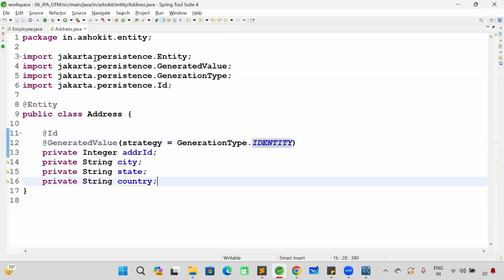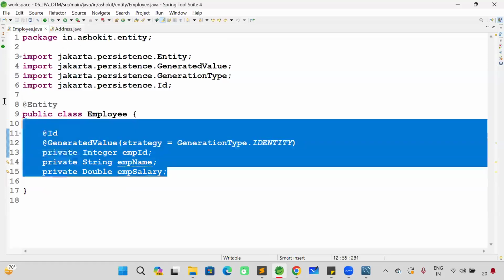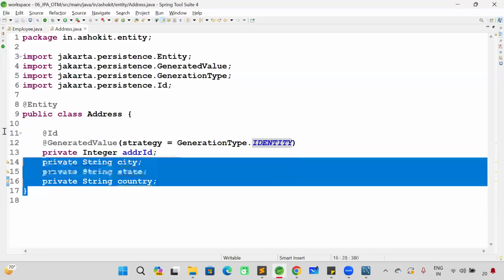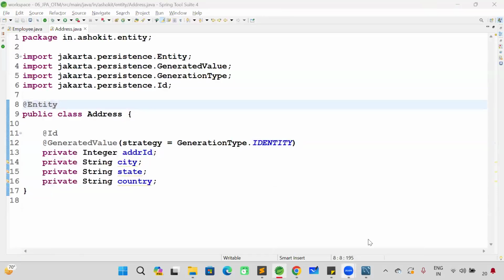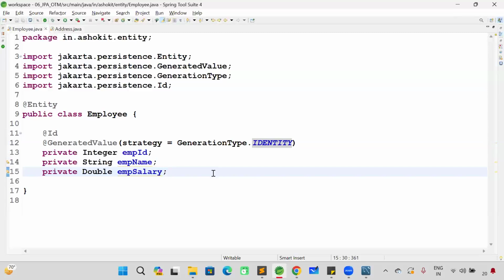Strategy we are using as identity. So currently employee and address are two different entities. There is no relation between these two entities as of now. So there is no mapping here.